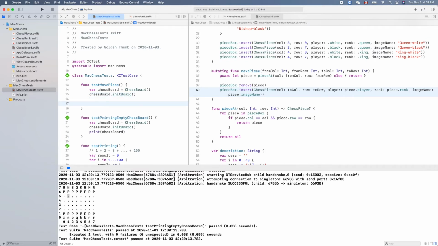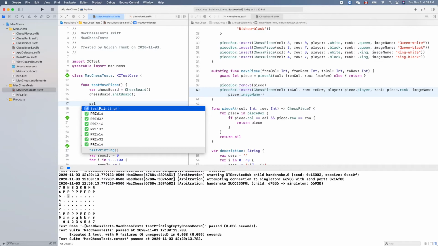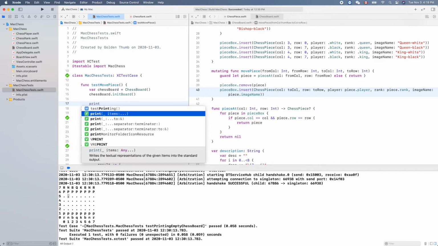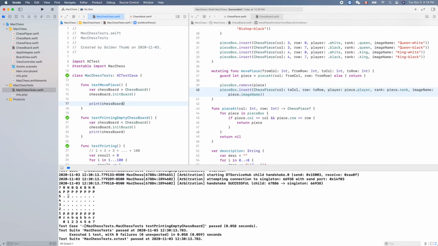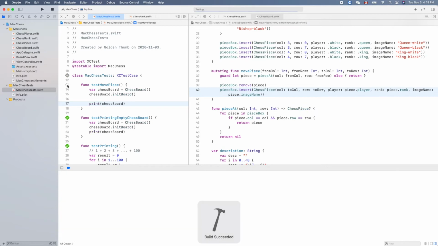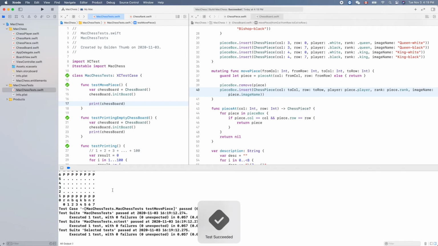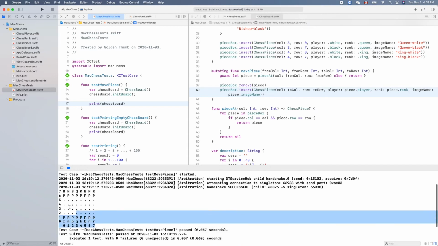So if we print out the board, right? Print chessboard. Let's see. Command S to save. Now it pops up. Run it. Yeah, this is it, right?